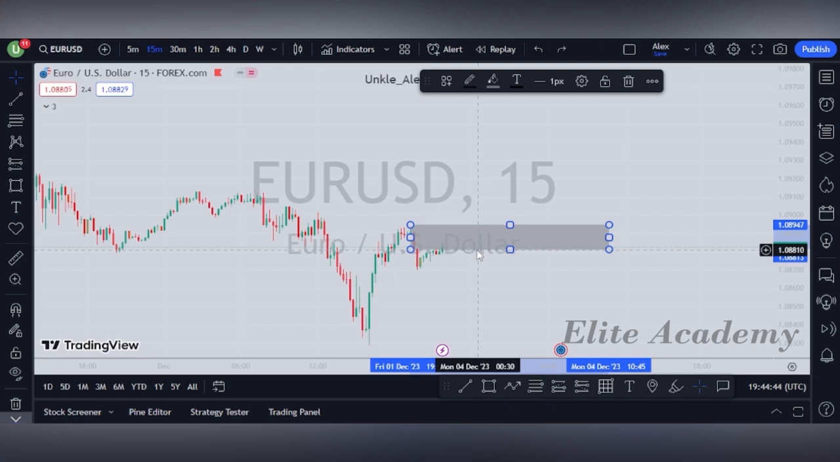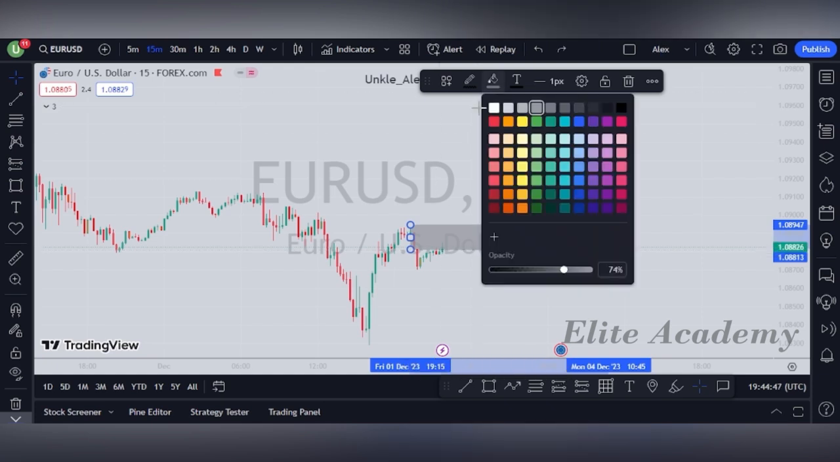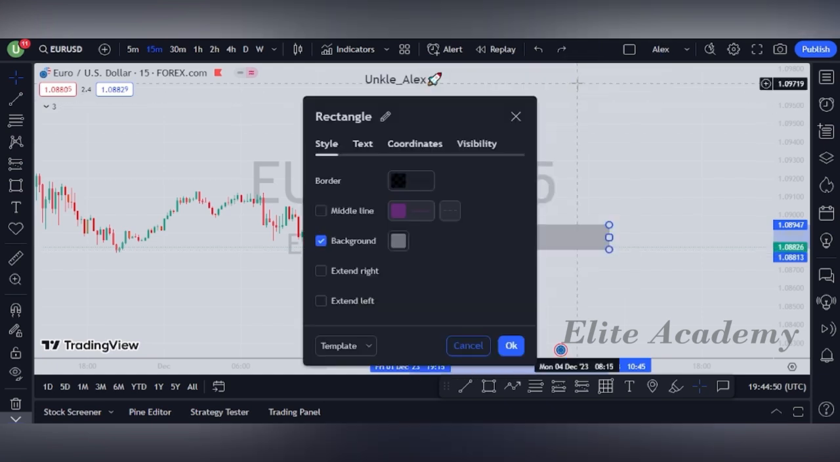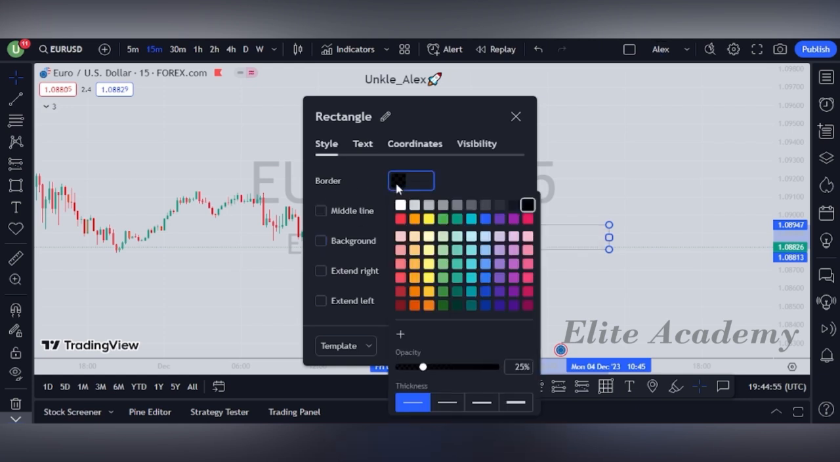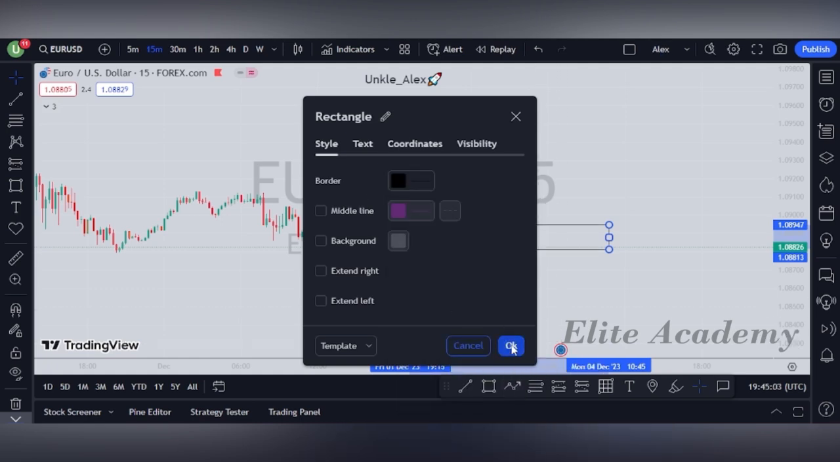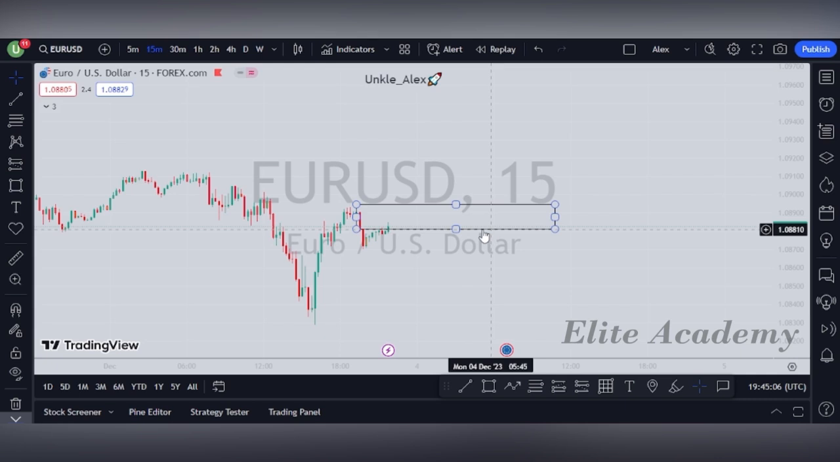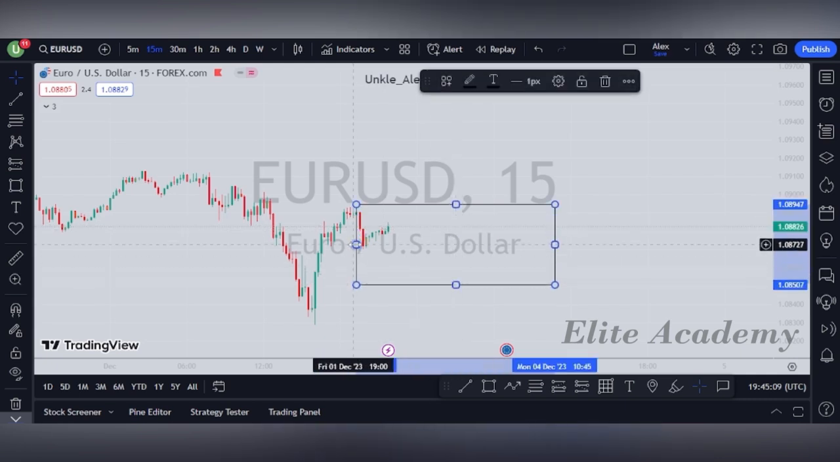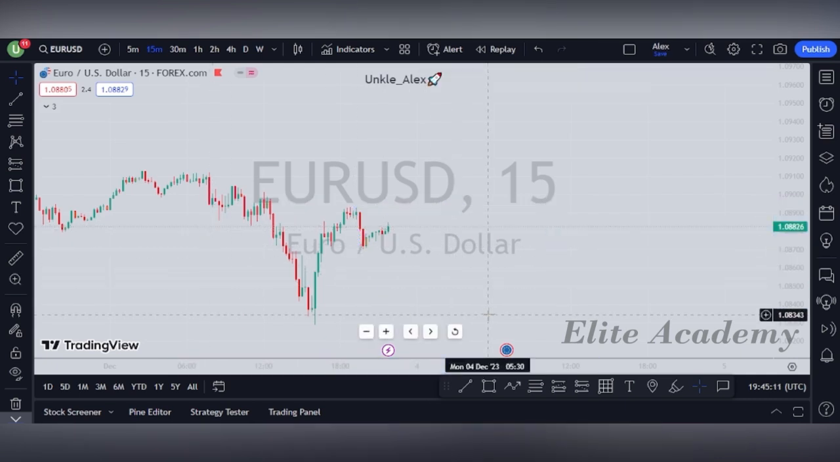Yes, I'm going back to my default. Let me change it back to the way it was. I like mine transparent. Turn off the background. Give it black. Yes, the way I like it. Okay. Yes, that is it for the rectangle tool. Use it to draw a rectangle on your charts.